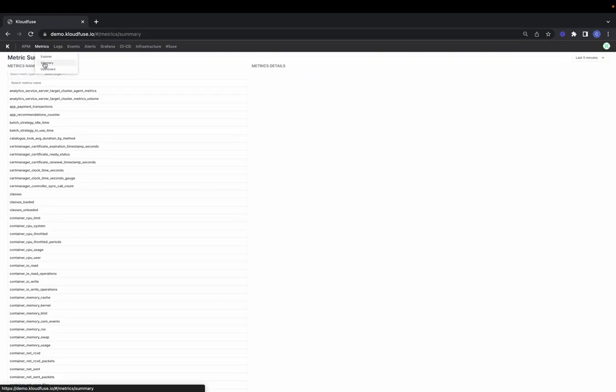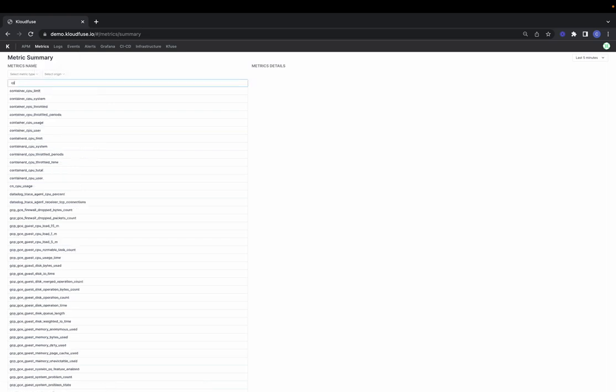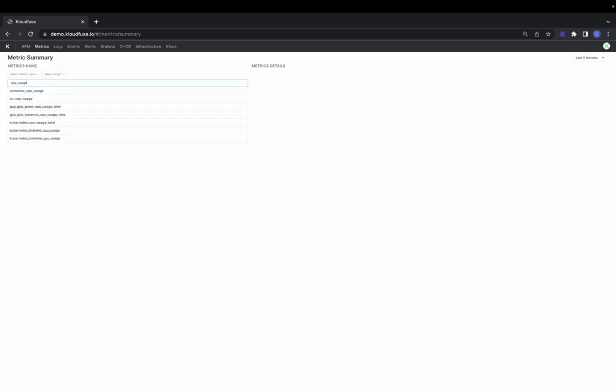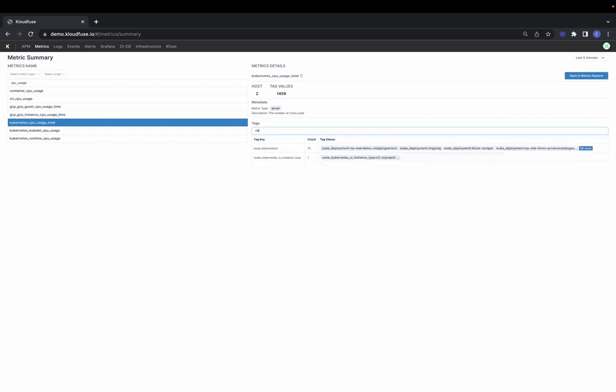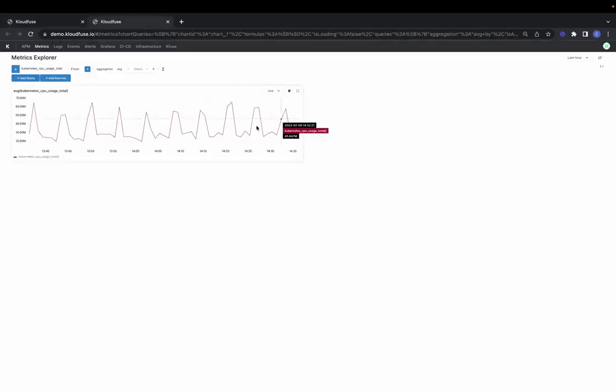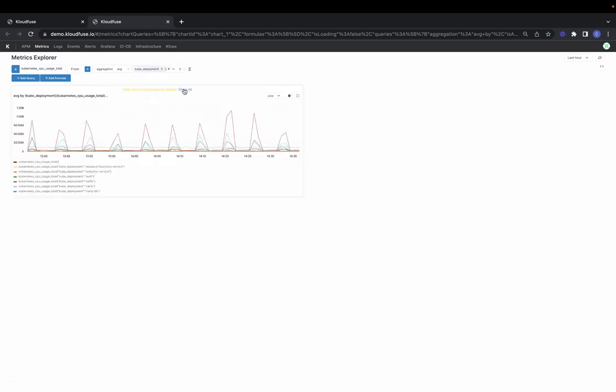Moving on to the metrics page, we can easily find information about any metric with a metrics summary. Let's say we are interested in CPU usage of our different Kubernetes deployments. We find Kubernetes CPU usage total in the metrics summary and verify that deployment is a label of this metric. Clicking Open in Metrics Explorer will allow us to analyze this metric. We can easily aggregate by cube deployment to see which deployments have the highest CPU usage.